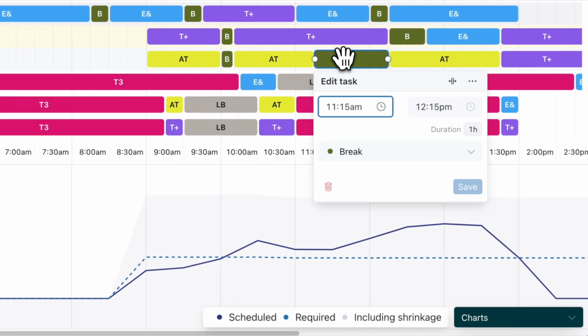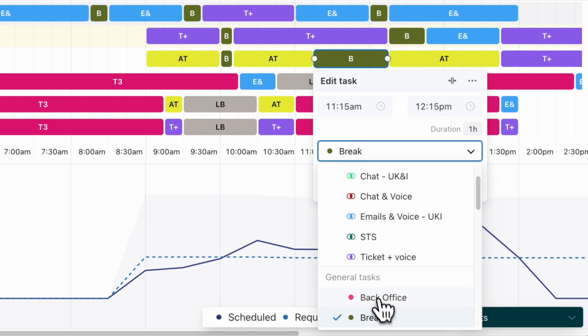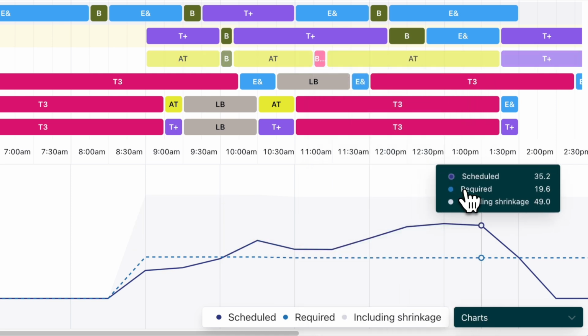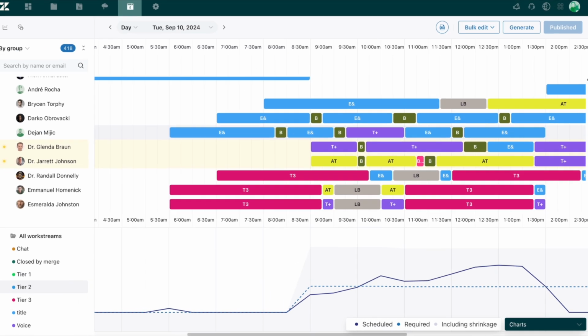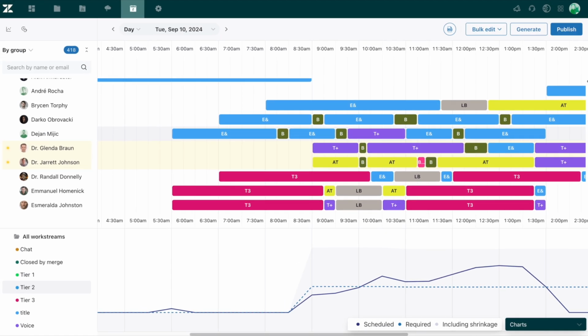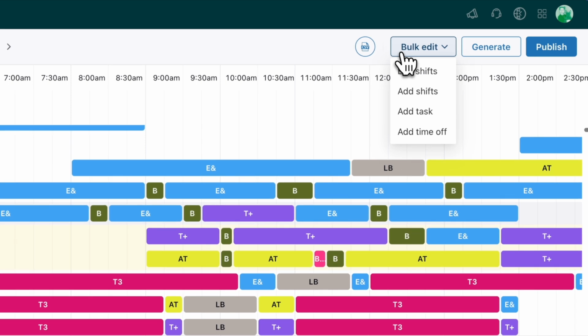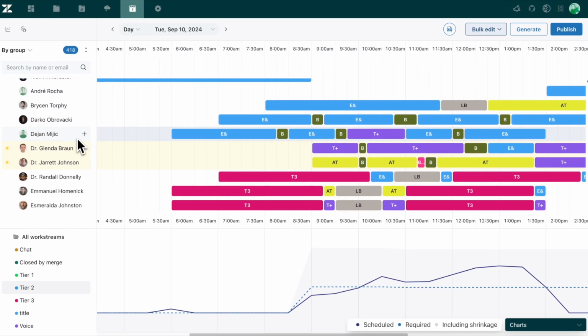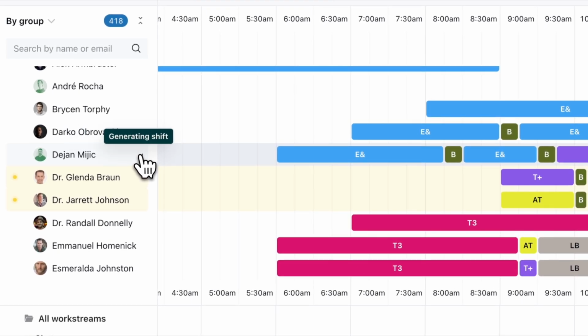Right and left click to make quick adjustments like expanding time on certain tasks, editing, and adding time off if needed. For changes that impact multiple agents, you can delete tasks in bulk across schedules, make mass updates to shift timing or relative changes, and regenerate shifts as needed for customized coverage.